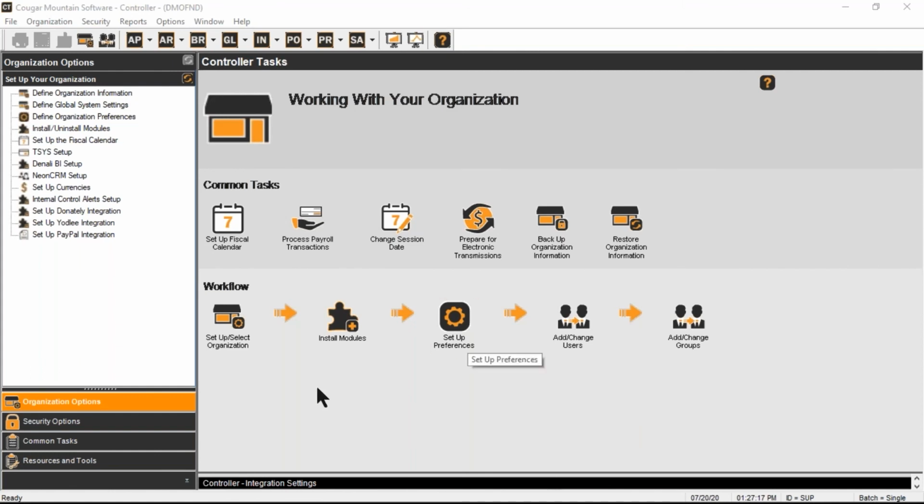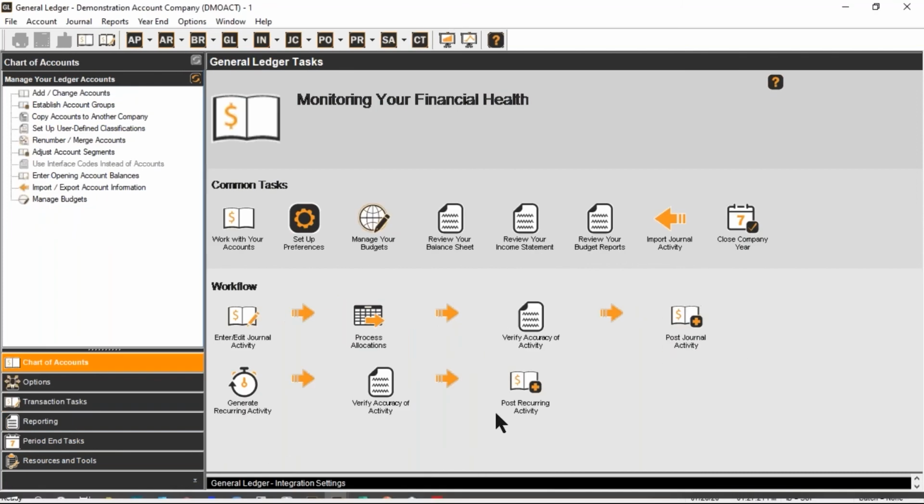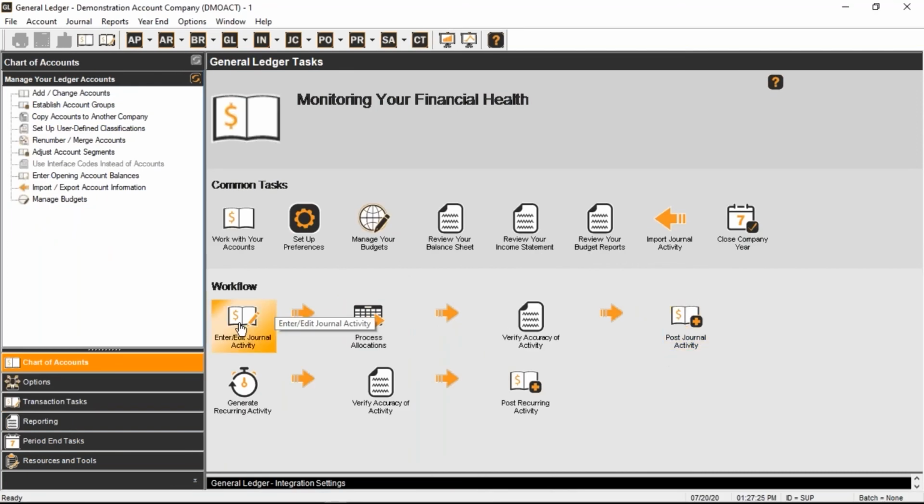So how do you post a journal entry? Posting a journal entry is just simply hitting the button here that says Post Journal Activity once you've entered it. You enter the journal entry. If you have any allocations to process, you can do those or skip that. Run your edit report and then post. And that will go ahead and post the entire batch. It posts all the entries in that current batch that you're in when you hit that post button.